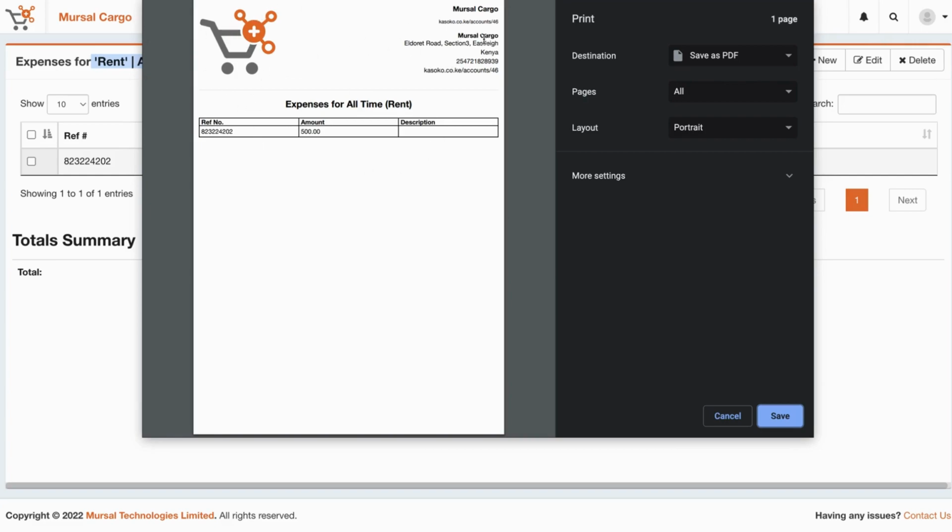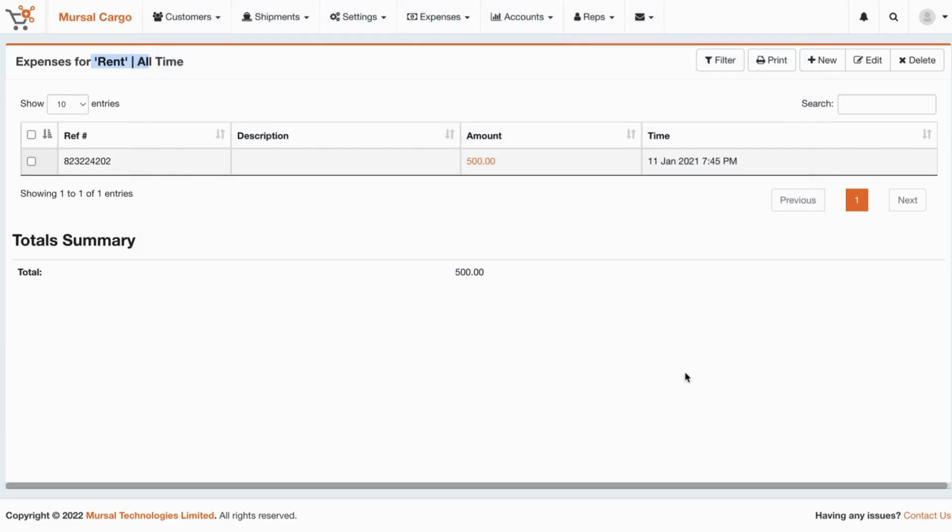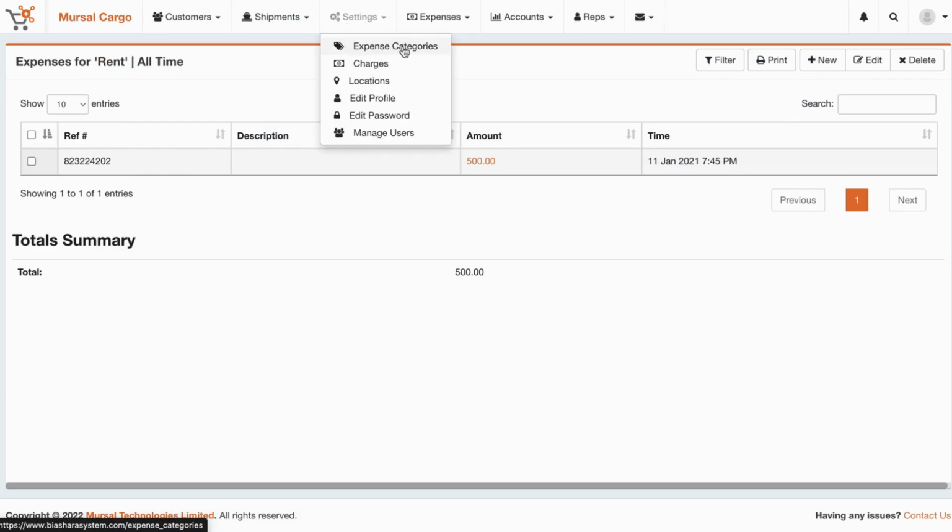This image and all of this stuff is very customizable. Even this one is just a test printout, but it can be customized to your own needs. Okay, do we have anything else for expense categories? I don't think so. Let's go to charges.